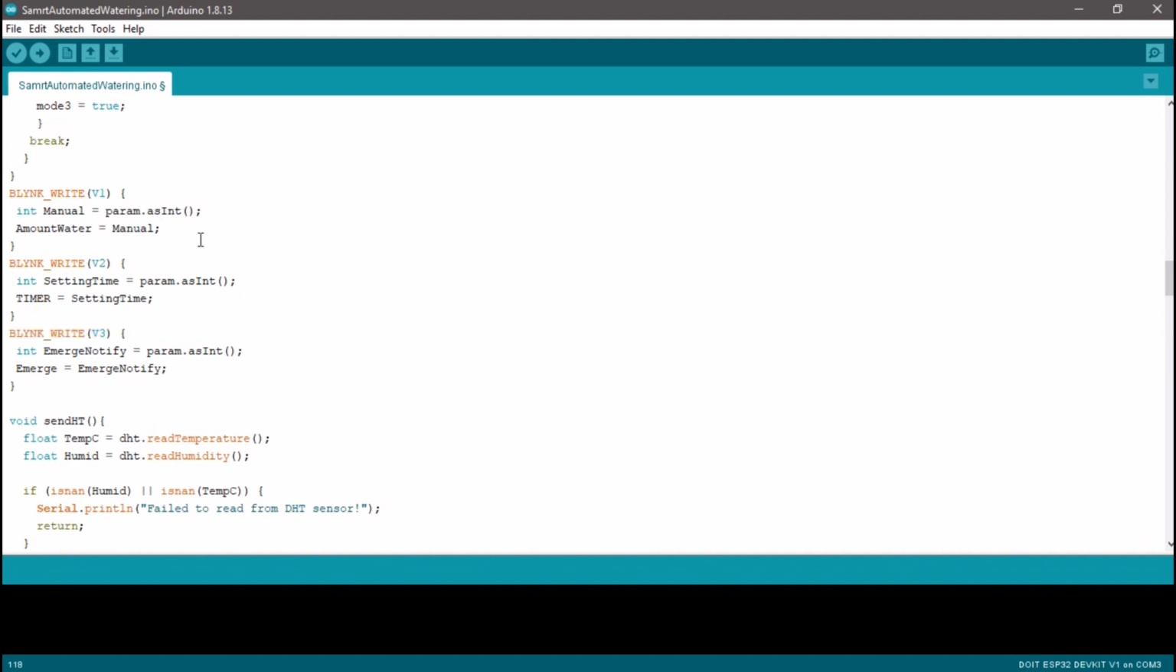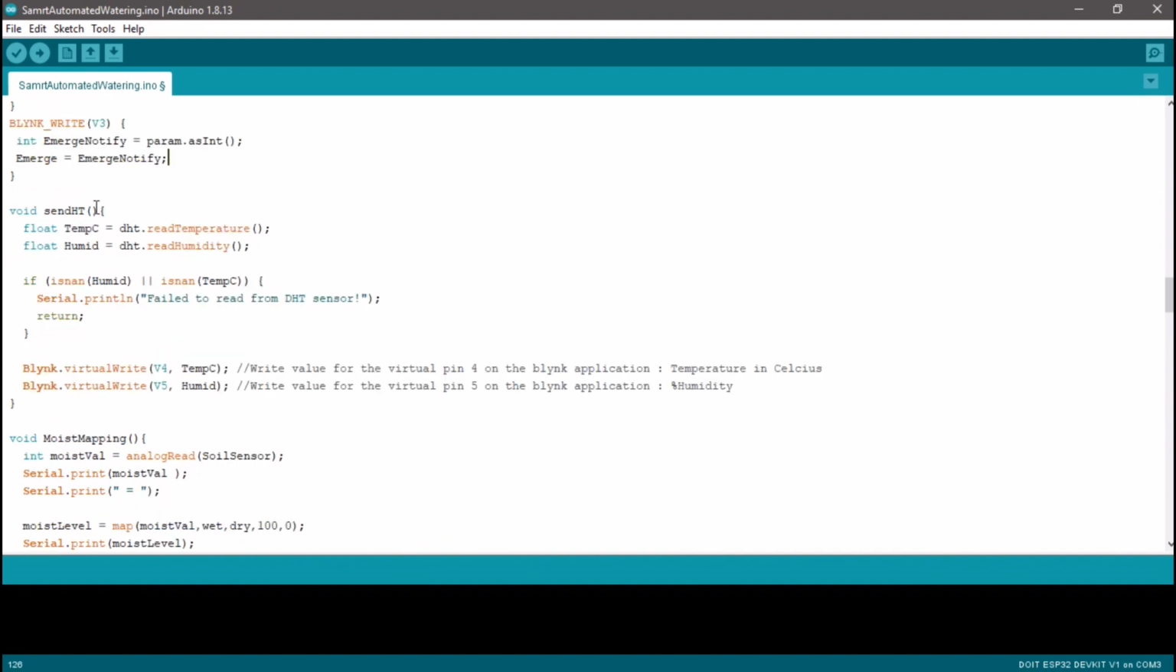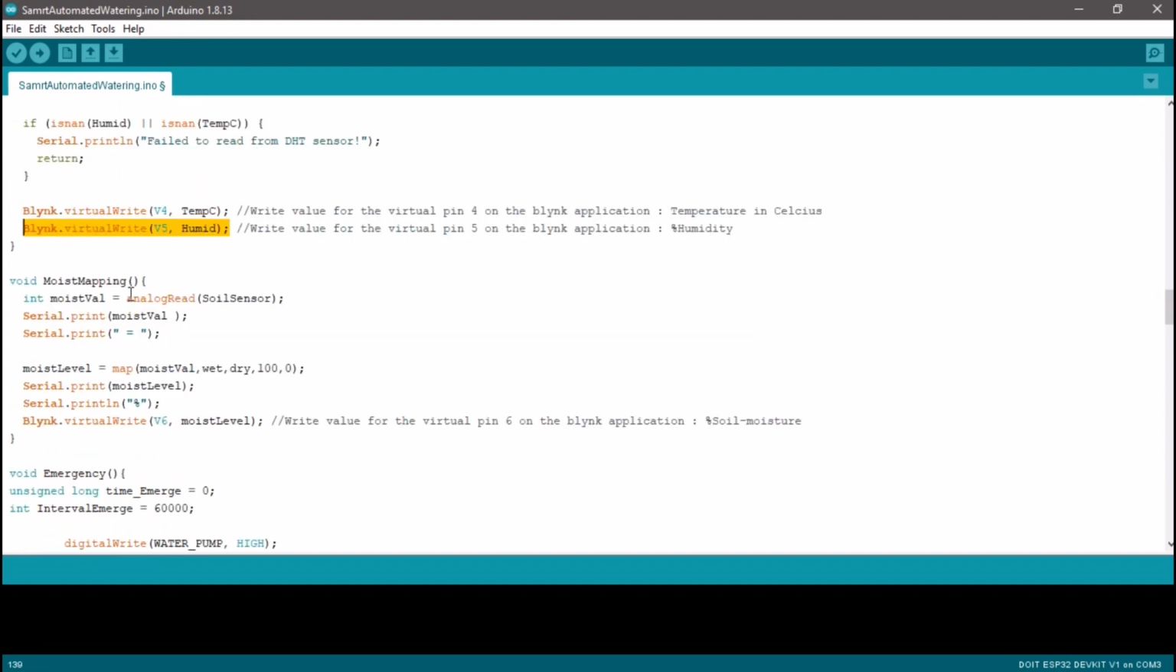slider, timer, and here is the emergency notification button. This DHT function is for the DHT sensor that reads the temperature and humidity, and shows the temperature in Celsius and humidity in percentage. And this function, soil mapping, reads the soil moisture sensor, and the moisture is converted from wet and dry to be 100 and 0. So the moisture value read from the sensor will be converted into the interval between 0 and 100 and shown on virtual pin 6.